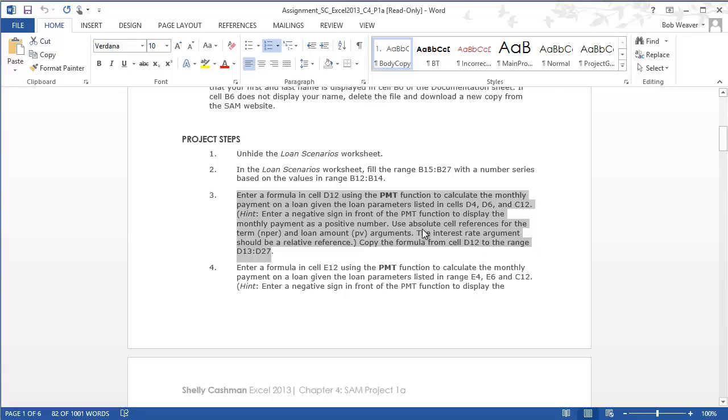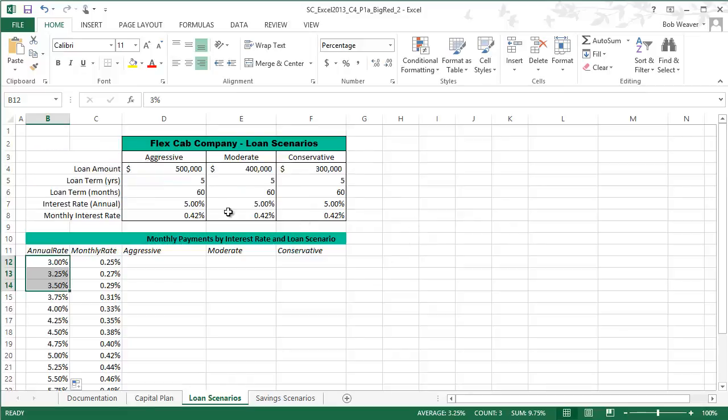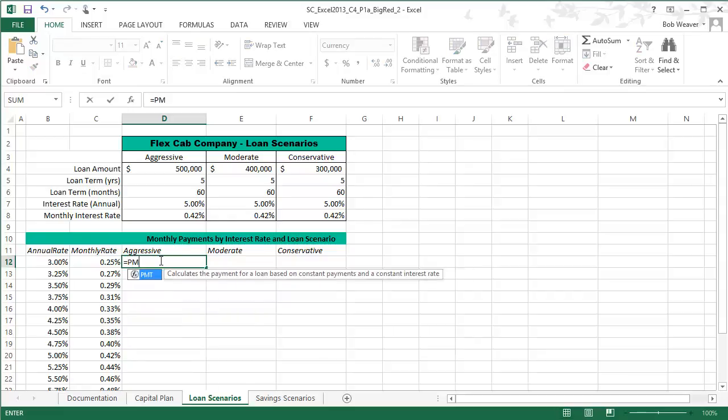Cell D12, use the payment function. So let's go to cell D12, and here it is, and we want to do the payment function. So we say equals PMT. Now I'm not doing the negative value just yet. I'll do that in just a second.